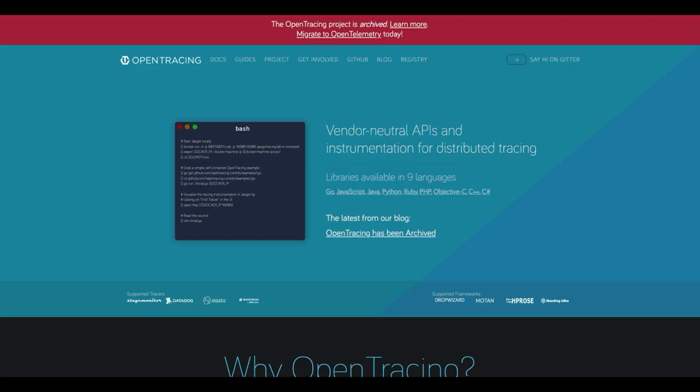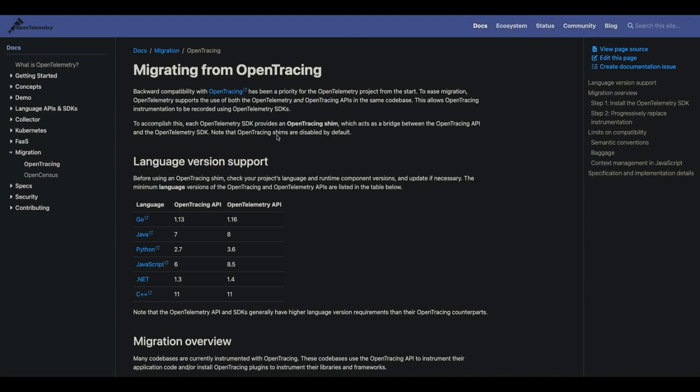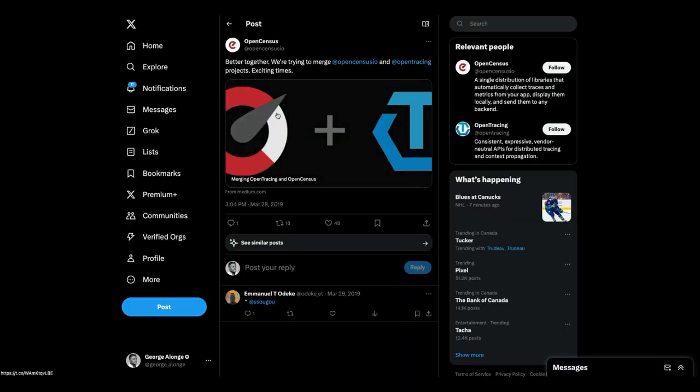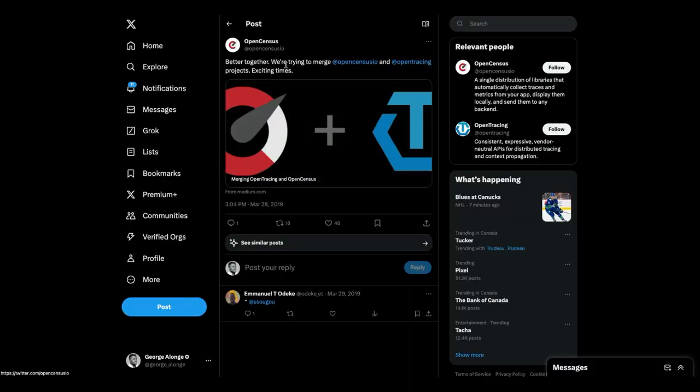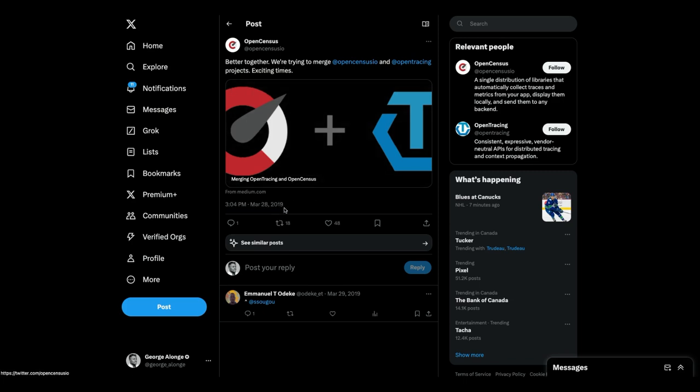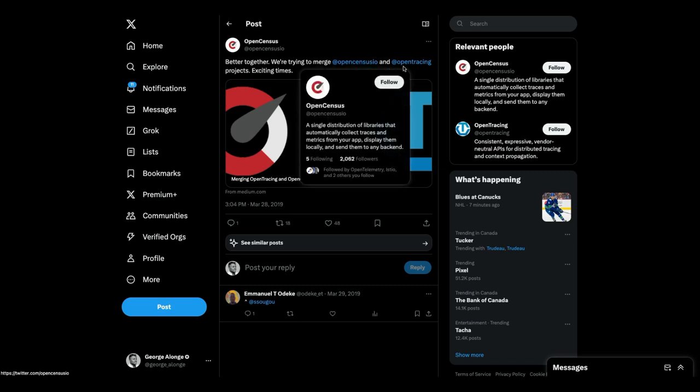And if I go to the OpenTracing project as well, they also have a link there to the OpenTelemetry website, and it tells you how to migrate from OpenTracing to OpenTelemetry. Now, there was an original tweet on the day of the announcement, and I still have it here. It's still on Twitter. I'll leave a link as well in the resources section. And this was on March 8, 2019, when consensus was reached to merge both projects. You can see it says better together, we're trying to merge OpenCensus and OpenTracing.